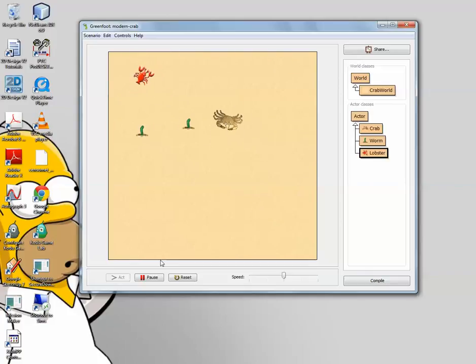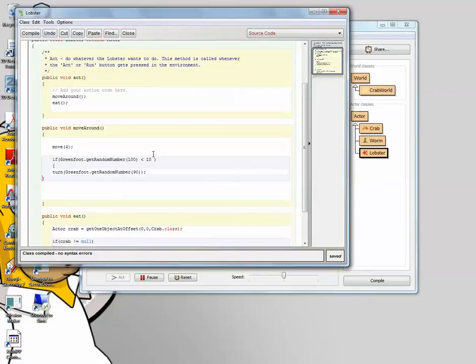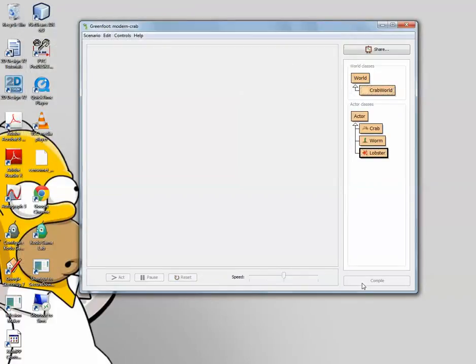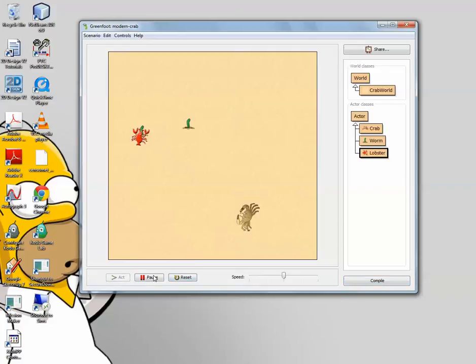If I wasn't happy with the way that he was turning, I could make him turn quicker by making this number larger, or make him go for longer in a certain direction by making it smaller. So I could say turn 5% of the time. So he now goes for a little bit longer in one direction before turning.